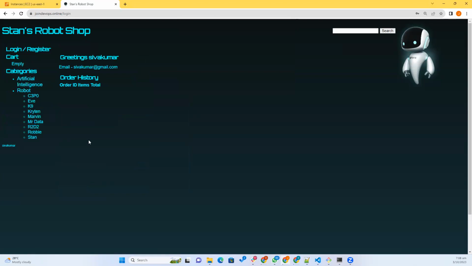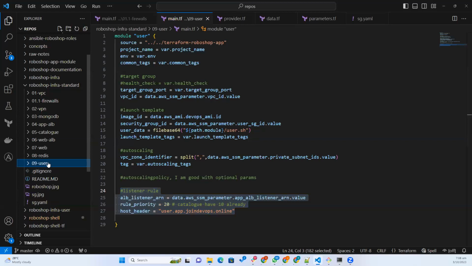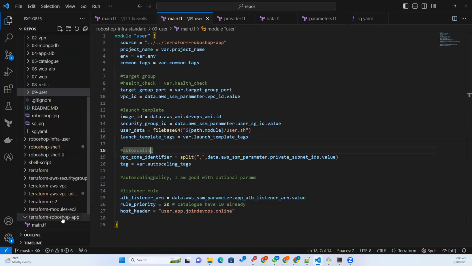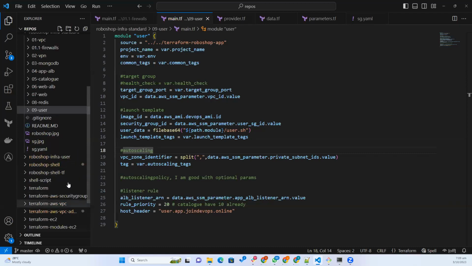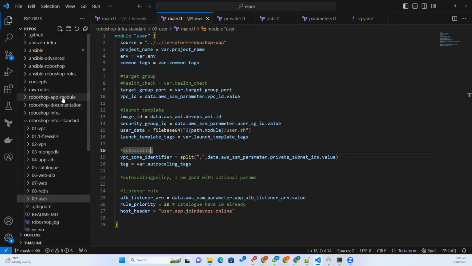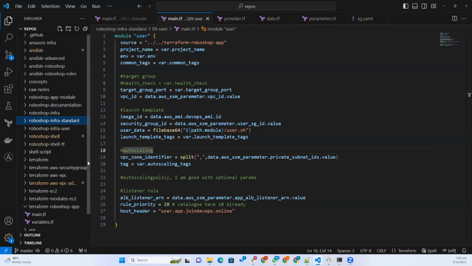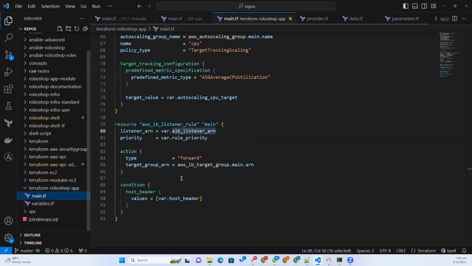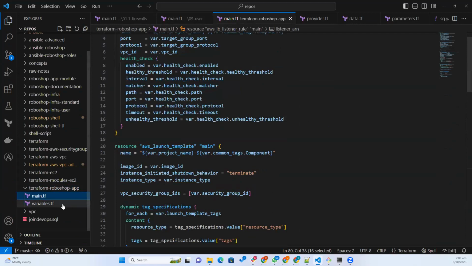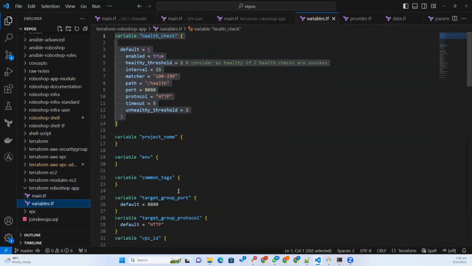So till user module, it is working. Now we need to work on cart module. Since you have implemented everything, you have the module that is RoboShop app, in Terraform. Here we have all our resource definitions, and here we have our variables.